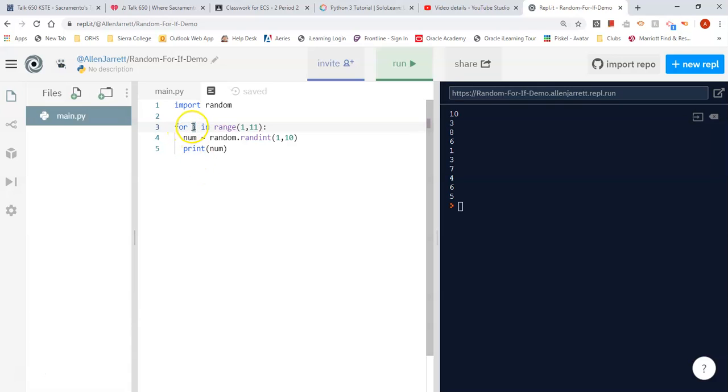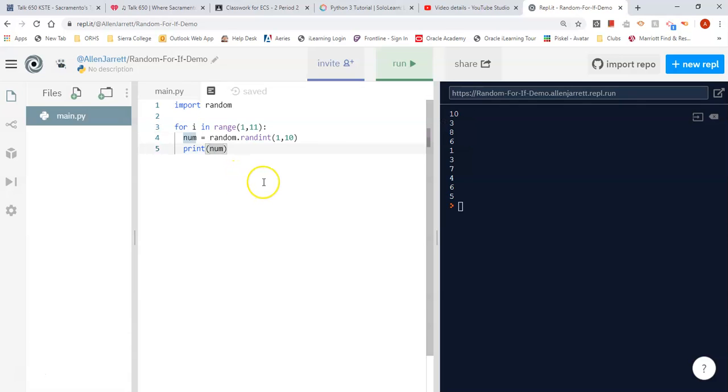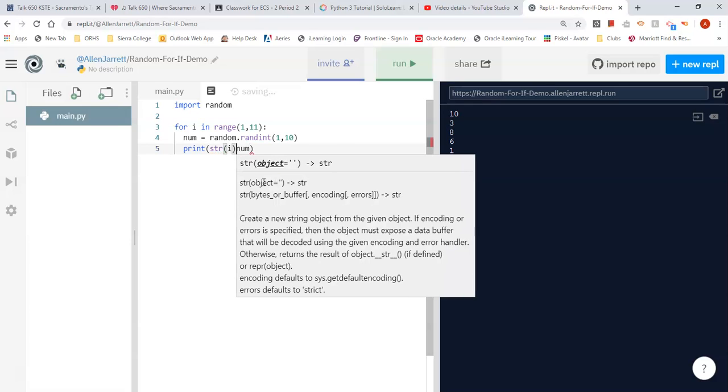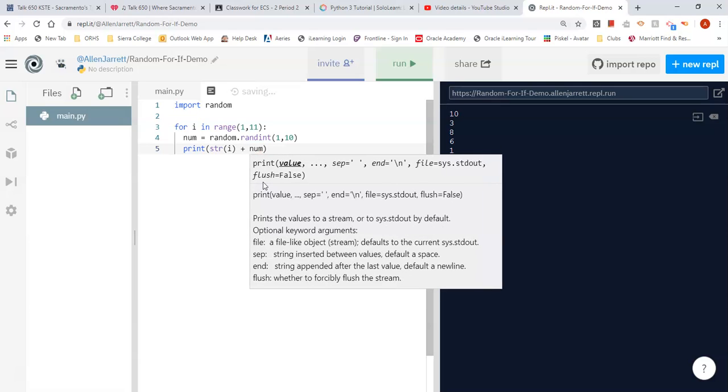But again, this is an integer, so we learned from the other demo, if you watch that first, that you can't concatenate or put together integers with strings. So we need to turn the integer to a string. So I'm going to do str for string. I'm going to put i inside the parentheses. The plus symbol is the concatenation.